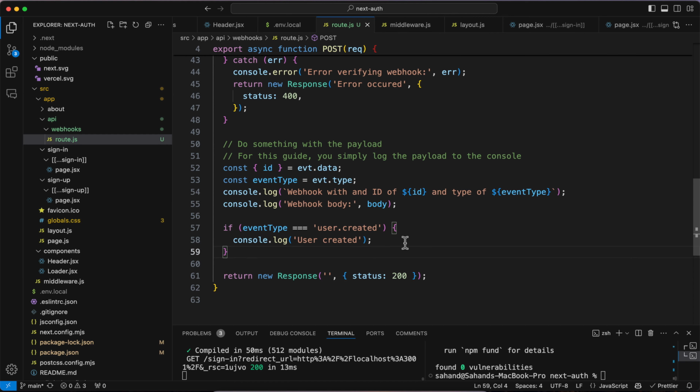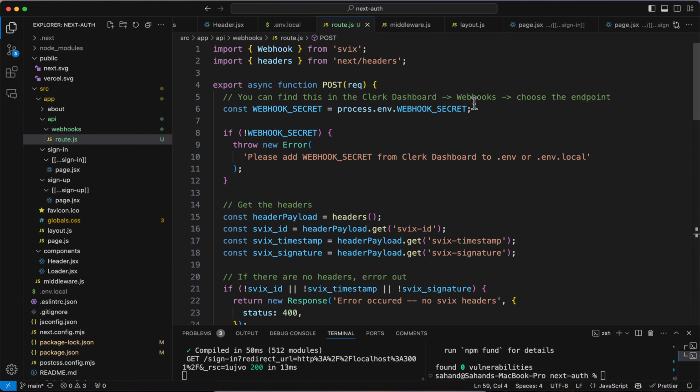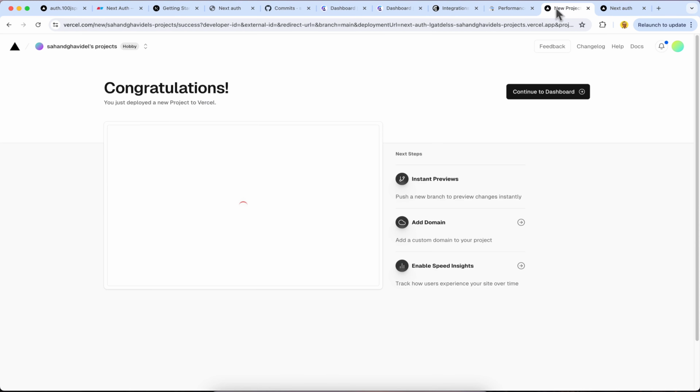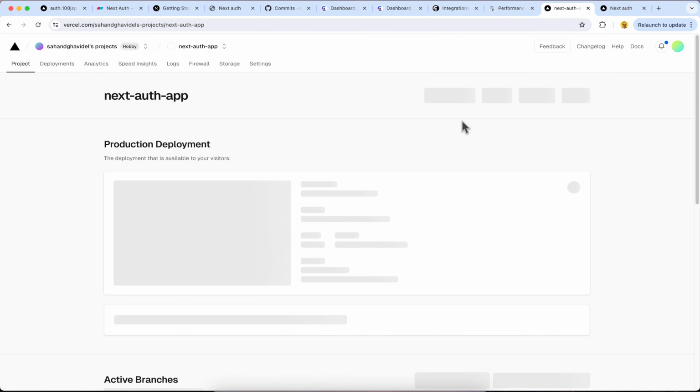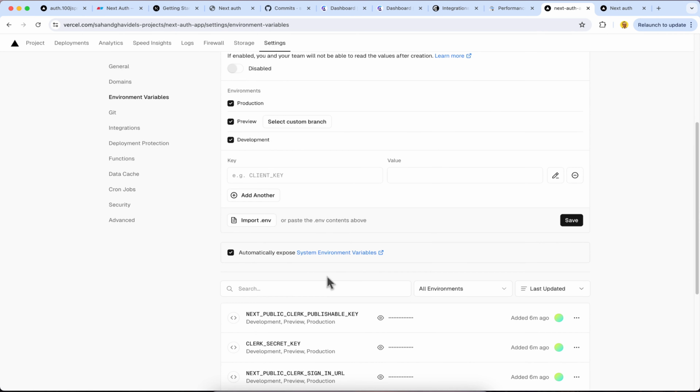First we need to add this one. We need to deploy the application again to Vercel to have this information, and then we can have the connection. We also need to add this environment variable. The name of the environment variable is WEBHOOK_SECRET. Let's copy this one and put it here. We also want to add this one to our Vercel, so let's go to Vercel. We go to the dashboard, to settings, and here we go to environment variables and add this webhook secret here, and we save it.